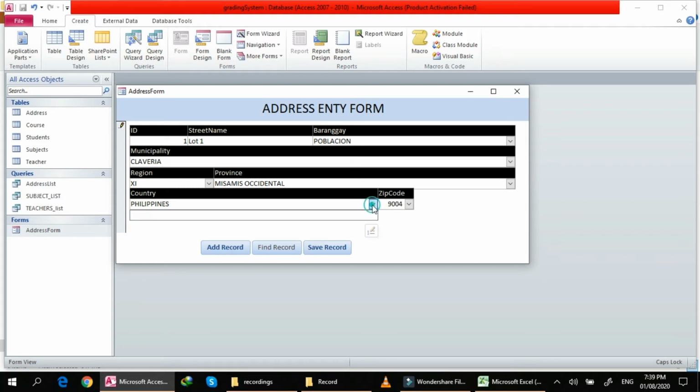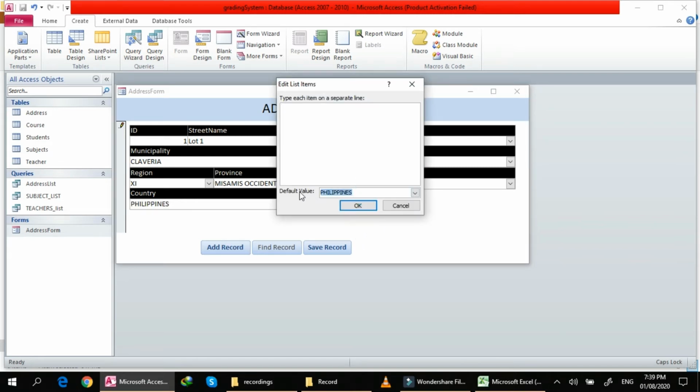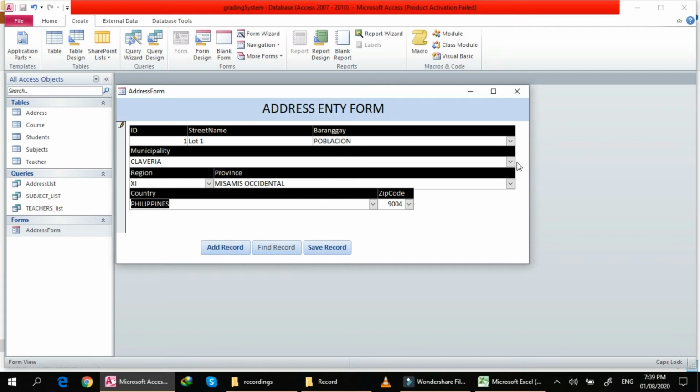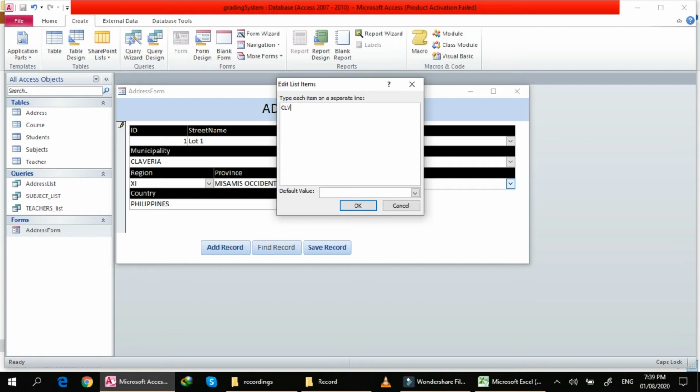Philippines, it's already here. You can just add Philippines here and set a default value here. We have already created a default value for Philippines. Then for our municipality, we can have a lot of municipalities. So we can have here Cagayan de Oro City, Iligan City, Talakag, Balingasag, whatever, Claveria. So it's up to you.